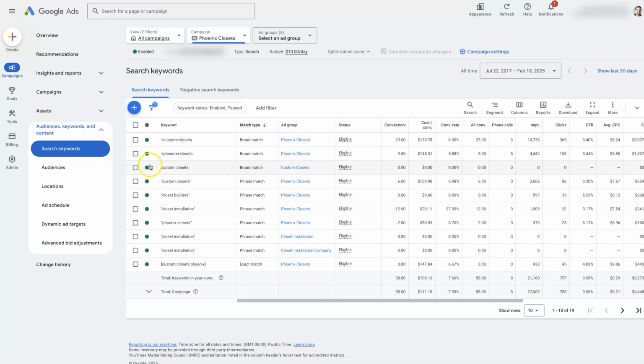So I think it's better, if you don't want to use this broad match keyword anymore, just pause it and come in and use this option to set up a new keyword that is phrase match. That would be my suggestion.